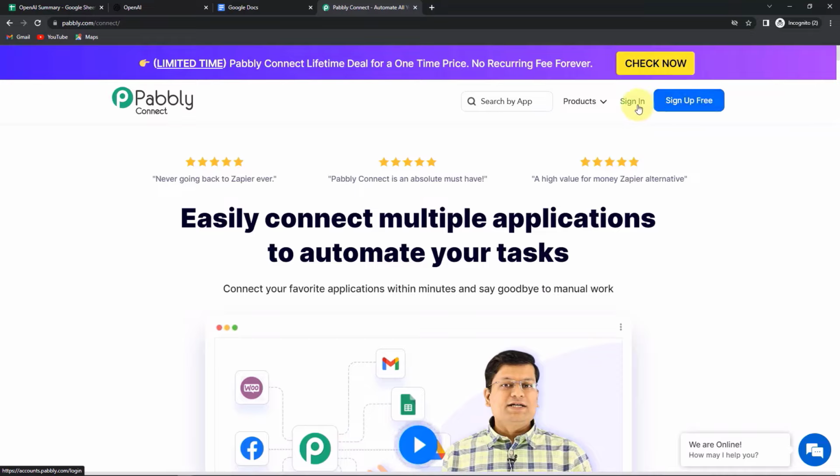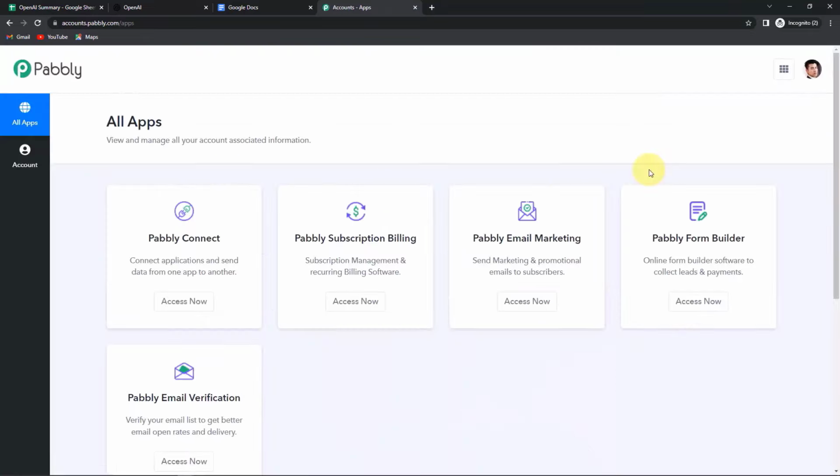Now since I already am a user here, I'm going to click on sign in. Here we have reached the all apps page. Let's click on access now for Pabbly Connect. Once done, we have reached the dashboard of this application. On the right hand side, you can see a tab, create workflow. Let's click on this and a dialog box has appeared which is asking us to name this workflow.